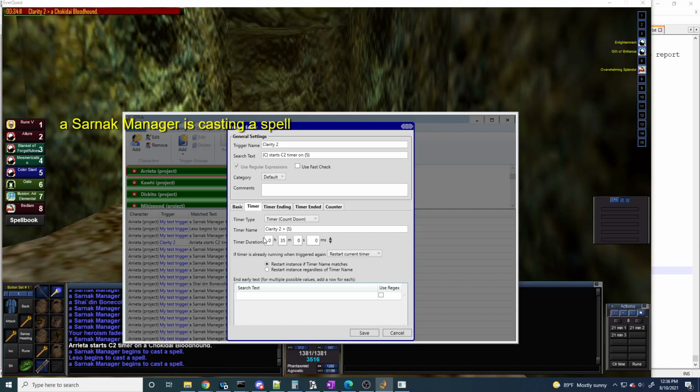So the timer. I know Clarity 2 is a 35-minute spell, and so basically what I do is I say timer countdown. You can have it count up from 0 if you want as well. There's also a repeating timer that you can set. Usually for my timers I do countdown, and you specify the starting time, like the duration of the spell or the respawn or whatever it is you're trying to time. And then I put the duration there, so hours, minutes, seconds, milliseconds, if you want to get that specific.